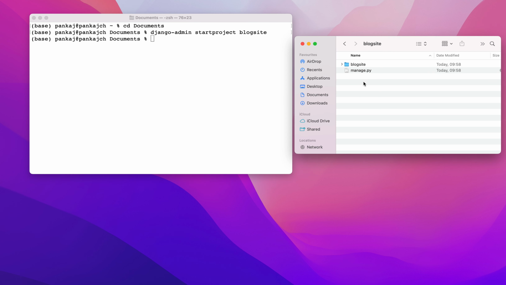So if I open this directory, there is another directory and a file manage.py, and there are some other files. For instance, urls.py contains your URLs for the web application. So now I'm going to show you how to start your Django site.